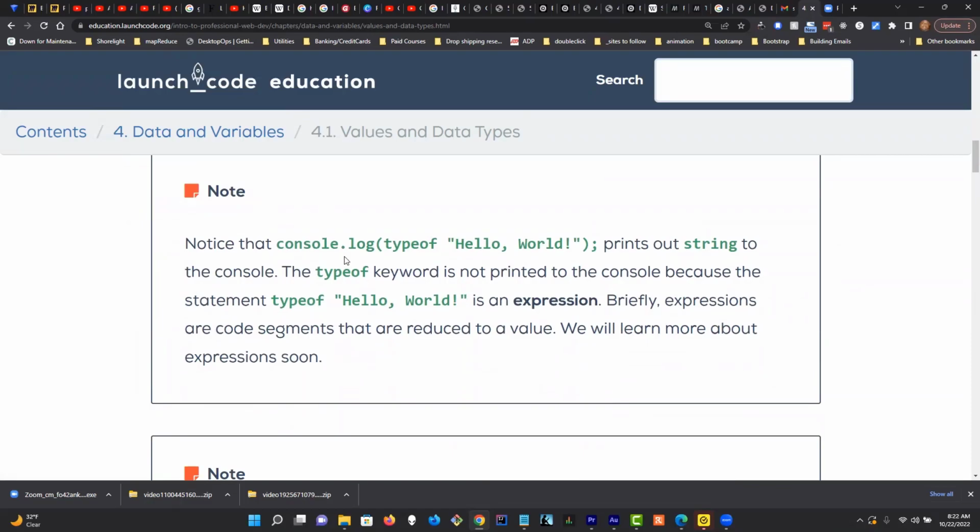So here we go. Notice that console.log type of hello world prints out string. Pay attention to these keywords that we'll be giving you, because over the course, I'm going to show you how to solve the problems by paying attention to the questions and the information that we give you. You must know those keywords that tell you what you need to do or how you need to write your programs or your algorithms.